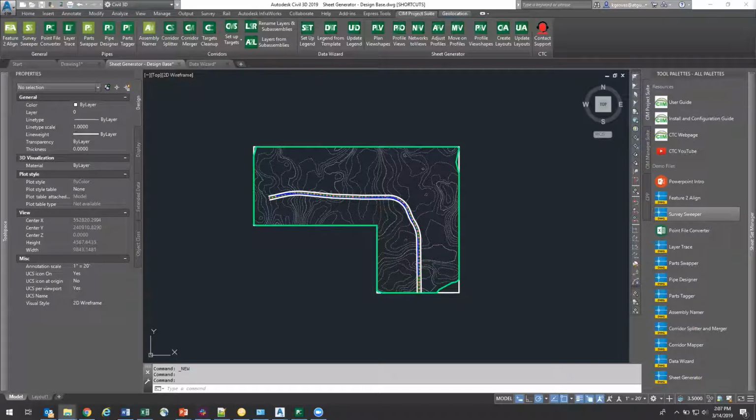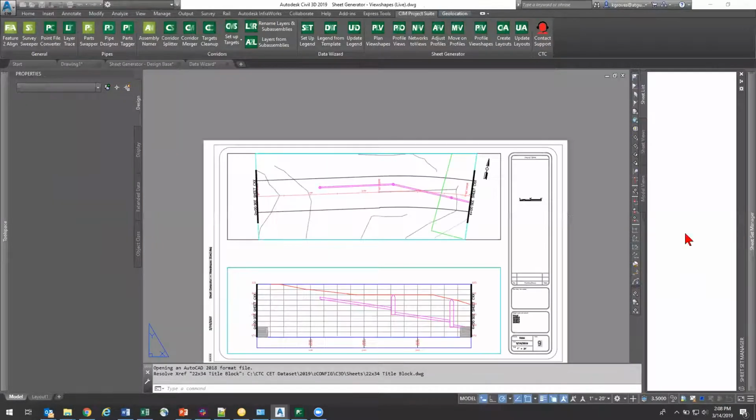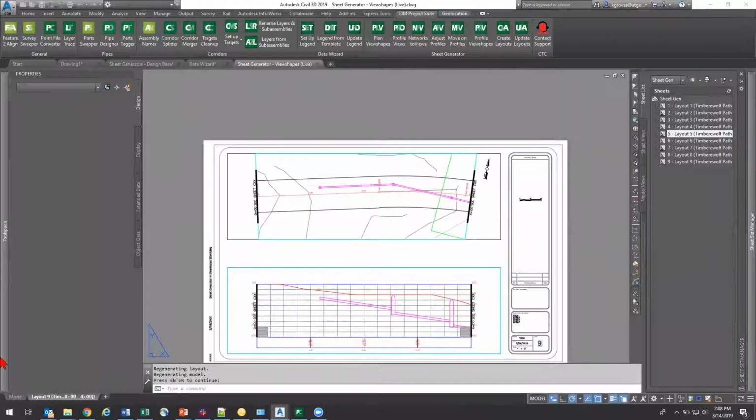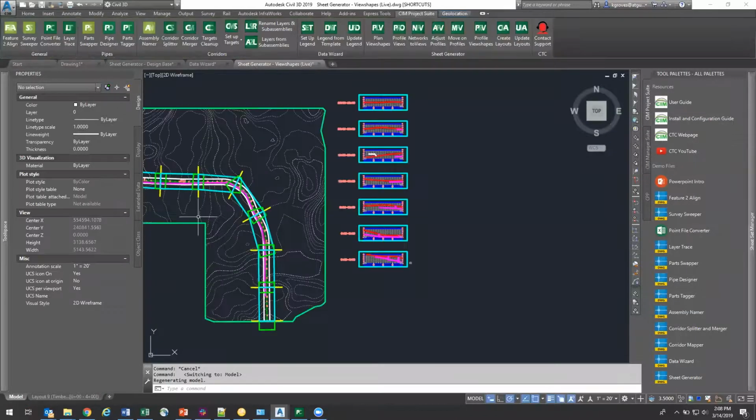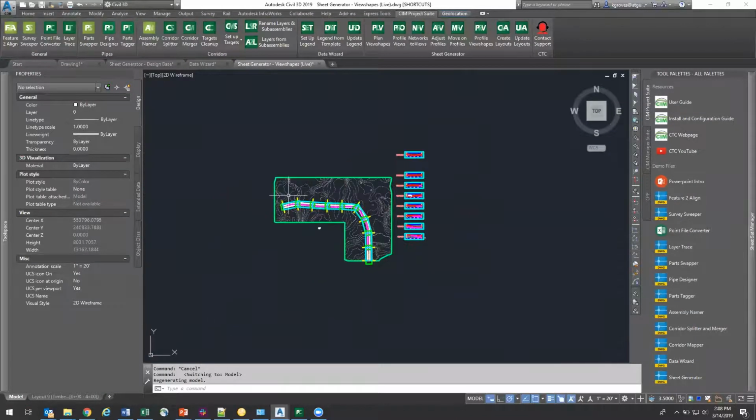And because there are so many tools up here, and so many steps involved in getting us there, I'm actually going to step us forward. I'm going to show us the end result, and then we'll reverse engineer that and go back into it. So let me just get that drawing open. And then my Sheet Generator is also open. So this is the end result.